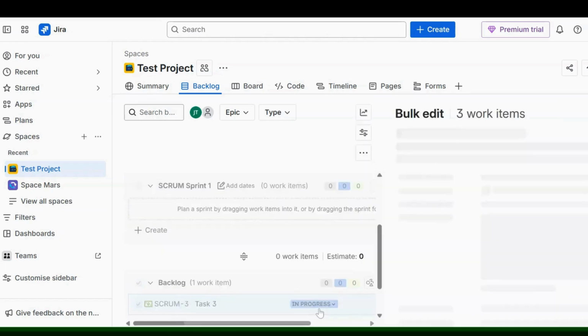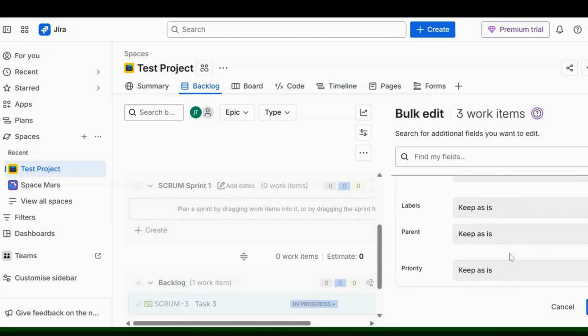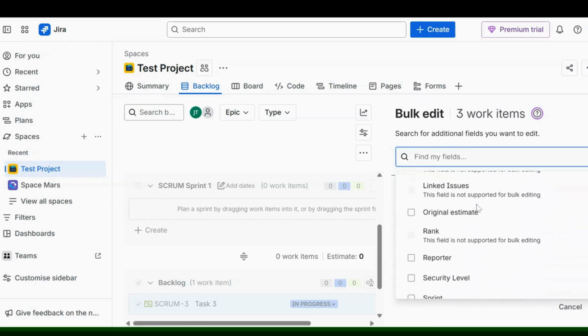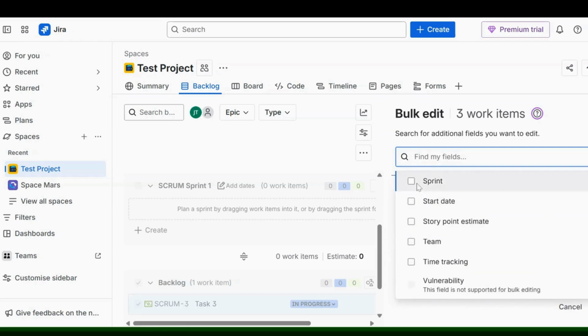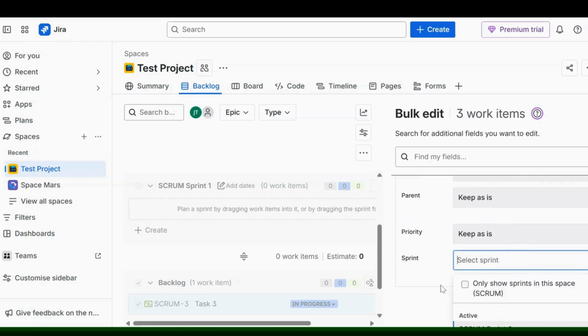You could go ahead and say edit fields, and you're going to have a window pop up over here, and you could change the assignee if you would like. You could change the due date, label, parent, priority. You could find any other field on which you would also like to make the change. Suppose it's sprint, the sprint is going to show up over here, and you could change the sprint if you would like, right? And click on next.